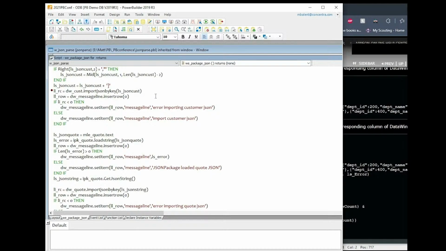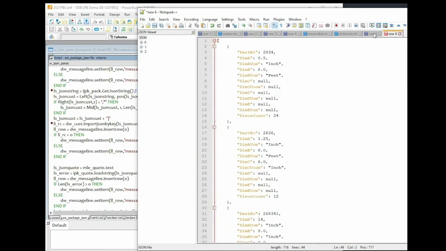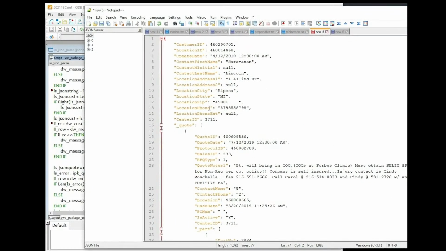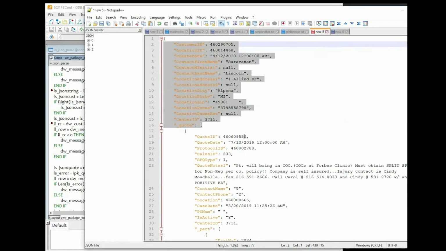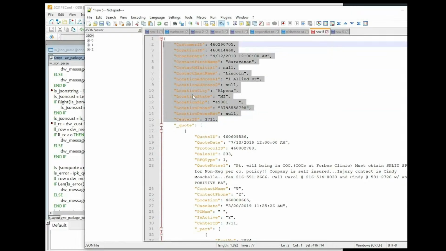So the initial part of this, I had to pull... Let me bring up the JSON. It makes more sense for me to show that. What I had to do initially is pull out everything up here. Oh, I didn't need that. I didn't need this quote part, but I had to pull this off of the JSON in order to load that into my data window.